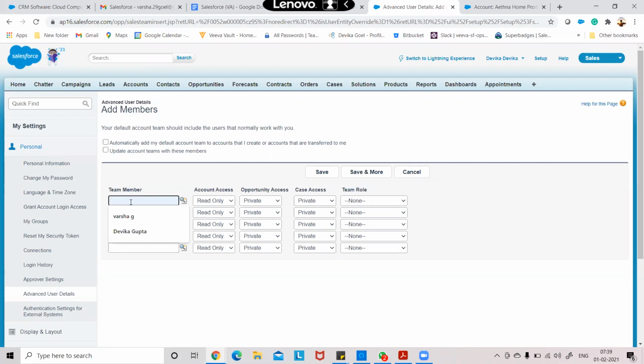But that only goes with the admins, right? We don't give this access to the normal users. But I think admin will create this and then assign it, because not being an admin, you cannot have this option.